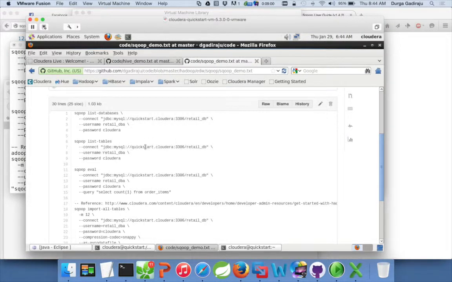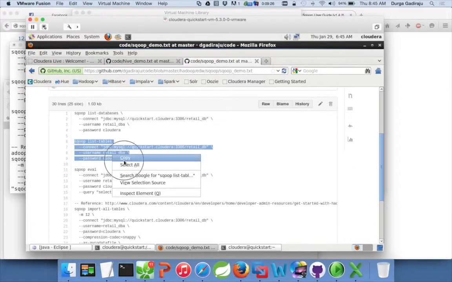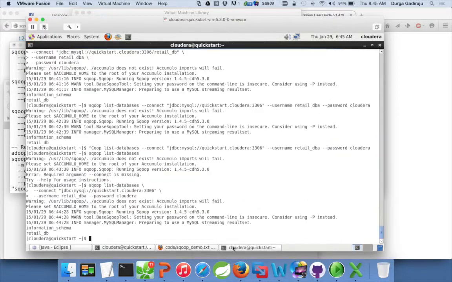Okay, so now we are actually looking at list tables. In the connect URL, when you try to run the list tables command, you have to specify the database name. Then what will happen is, using this username and password, it will try to connect to this database and get the list of tables that are available in that database for this user. So now I can copy it and I can paste it here.